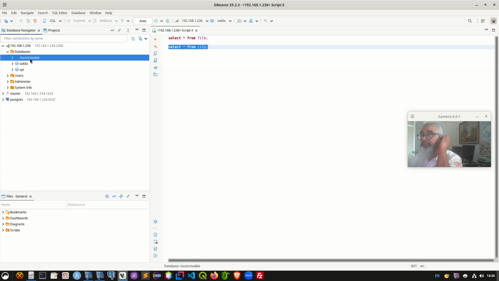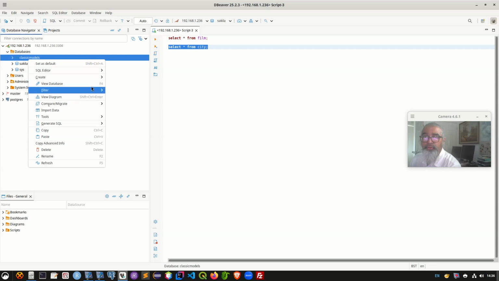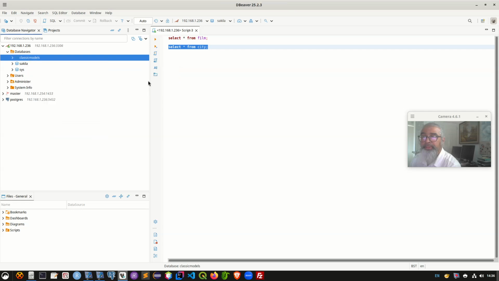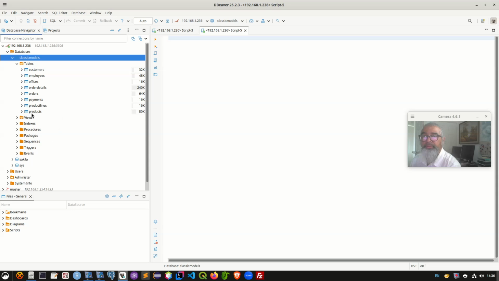So now we can select classic models. You can select databases, and select classic models. Then you can open a SQL editor and a new SQL script. We create a new SQL script right there, and you can see that classic models has a large number of tables, all created in one fell swoop. Now you can issue your SQL command.